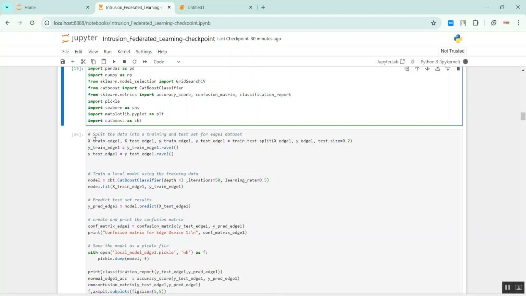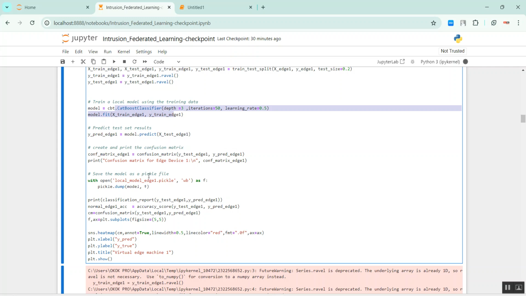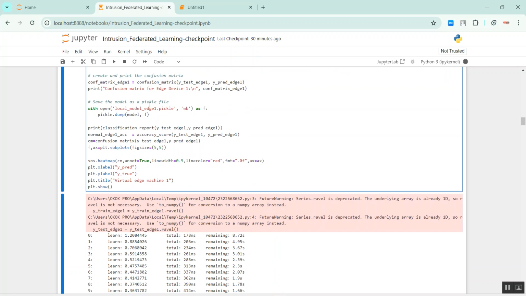Then I am splitting the data into edge 1, edge 2, edge 3, like client 1, client 2. On that basis I am splitting the data set, because whenever I am using a data set, that data needs to be converted into training and testing. So I am splitting the data and applying the ML classification algorithm, and I am converting this to a pickle, that is a trained model.